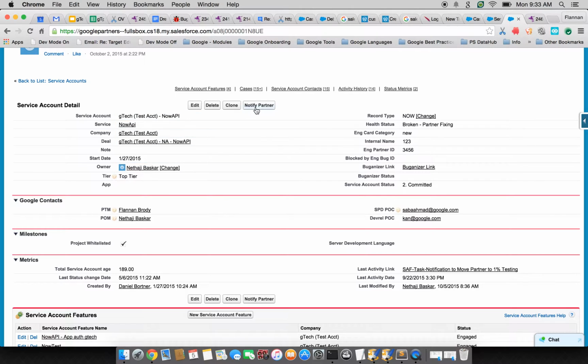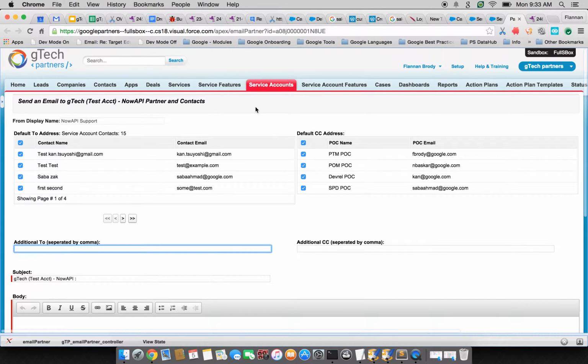So I can take you to the next step, the notify partner feature, by clicking the button from the service account record, which will take you to a separate page. This is the partner notification feature page where you can see all the email details, starting with the from display name, which is the display name alias for the from address. The from address would be the email to case alias name.